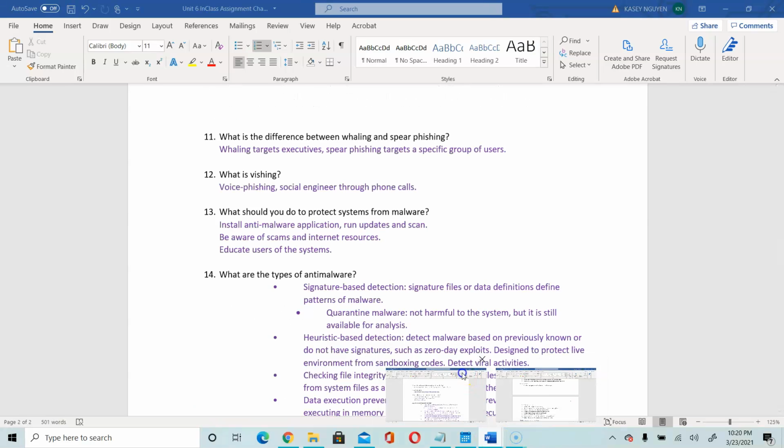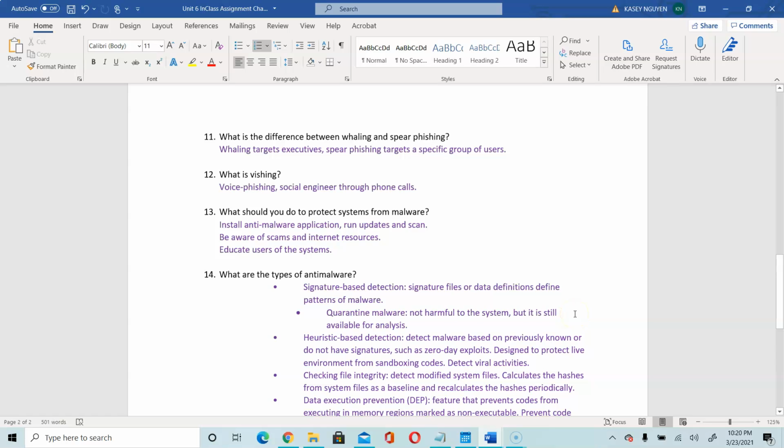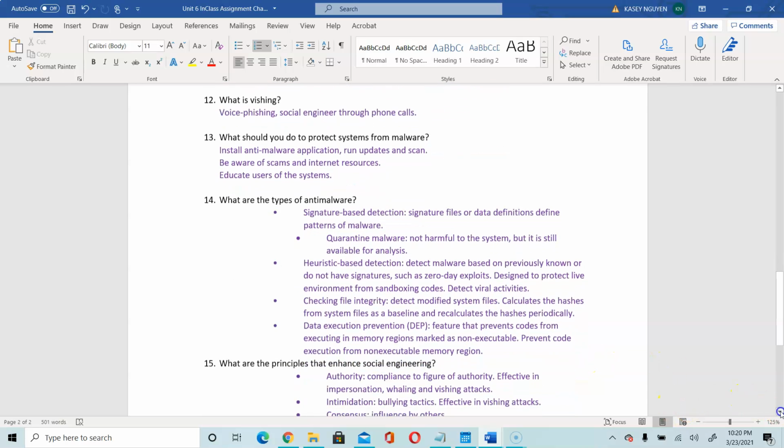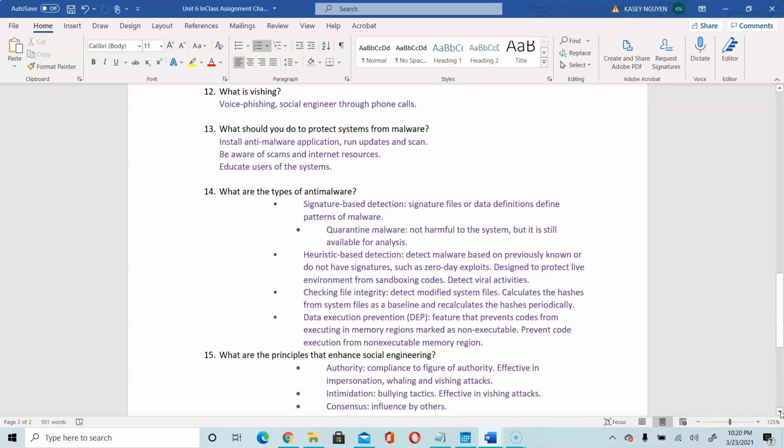So in the assignments, it asks for what type of anti-malware you should be implementing to protect your system. What you need is to install anti-malware, which is a security application that could be host-based. There are two types of anti-malware.